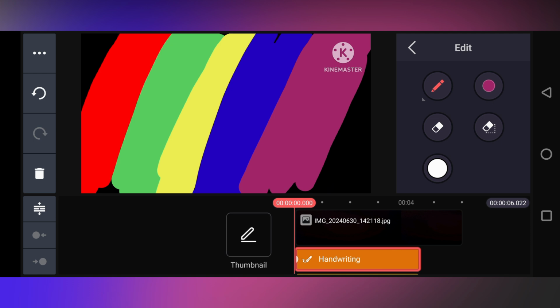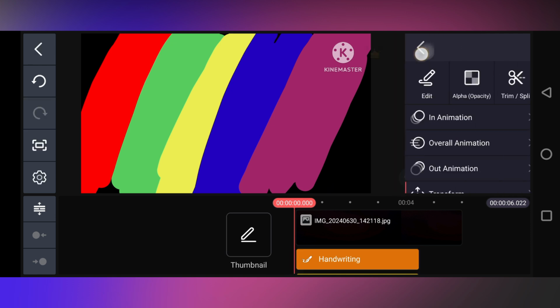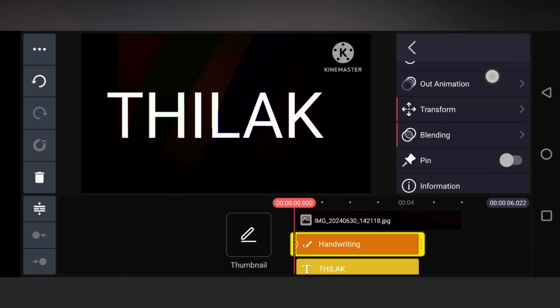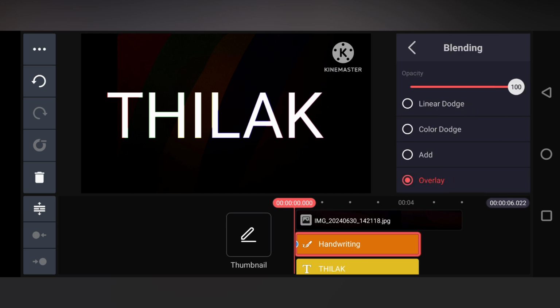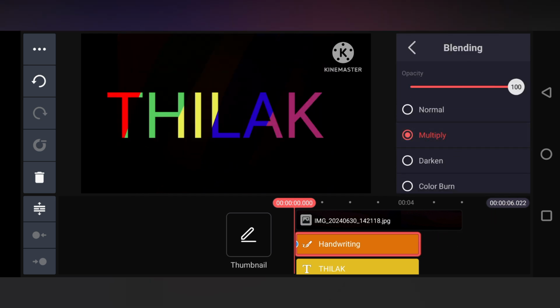Now click on this handwriting option, and you will see a pop-up on this side. You can see you have a lot of options. Click on the blending option and change this blending option to multiply. So it will look like this.